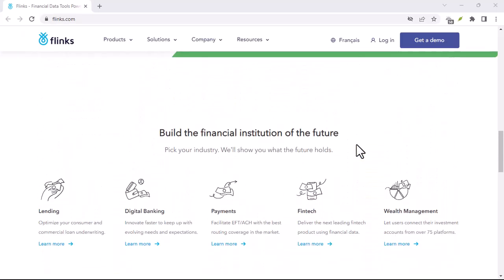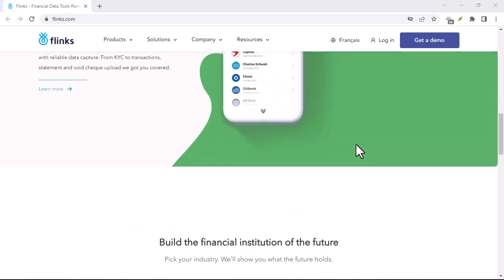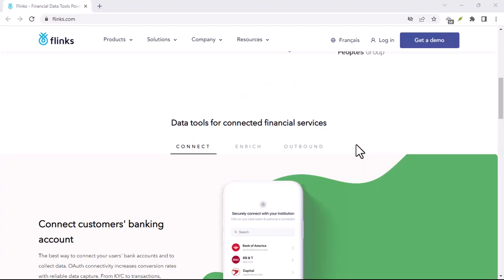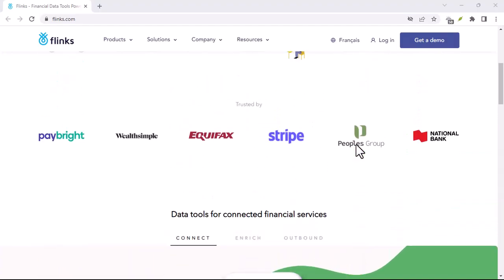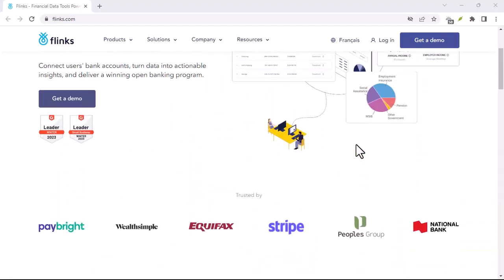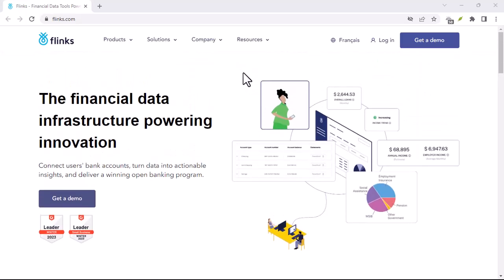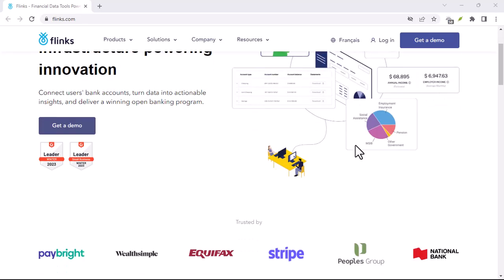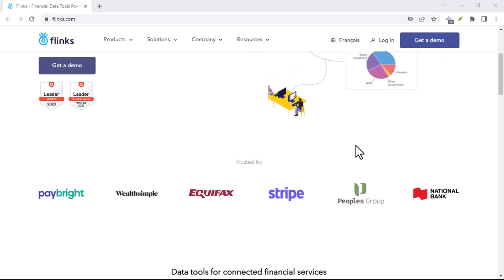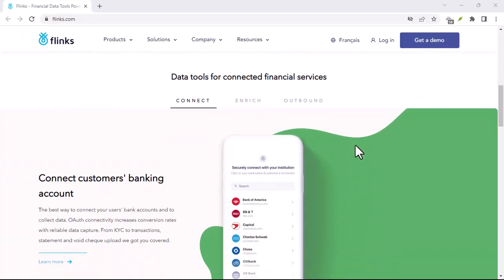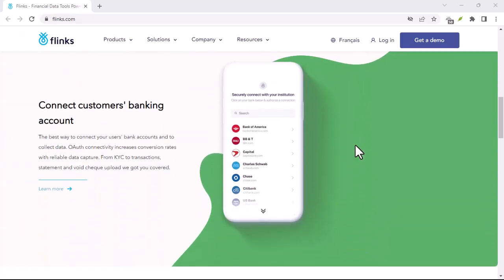The data is often standardized and categorized by Flinks to make it easy for the requesting application to use and analyze. Use case. The application then uses this data for its specific purpose. For example, a lending company might use it to instantly verify income and assess creditworthiness, speeding up the loan approval process. A personal finance app might use it to show the user a consolidated view of all their accounts and their spending habits.